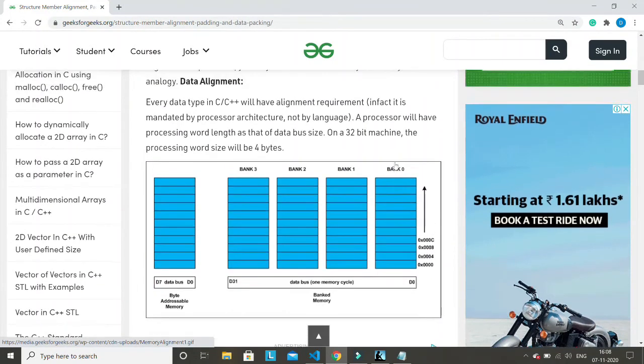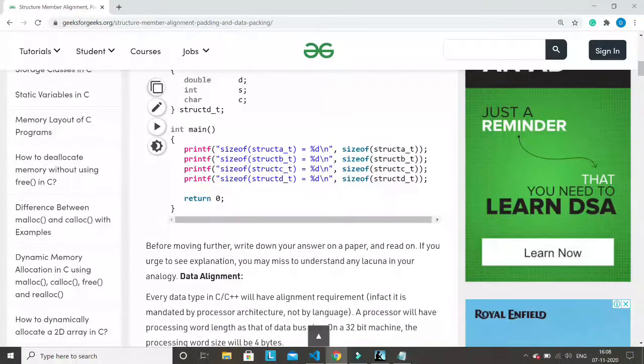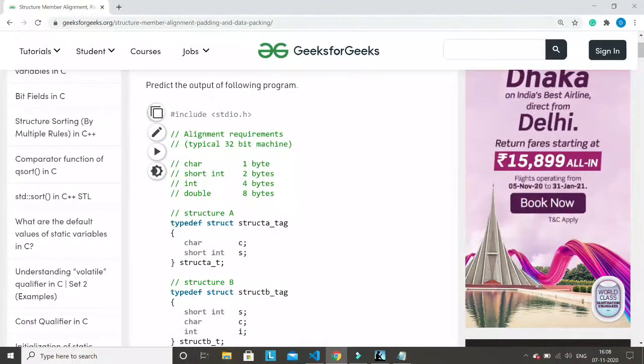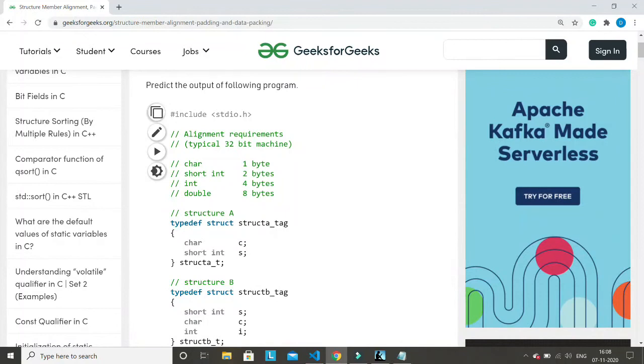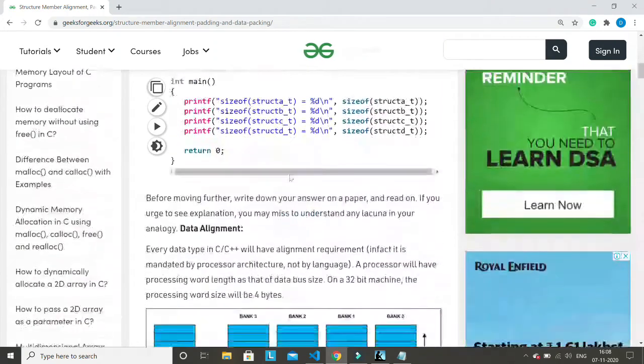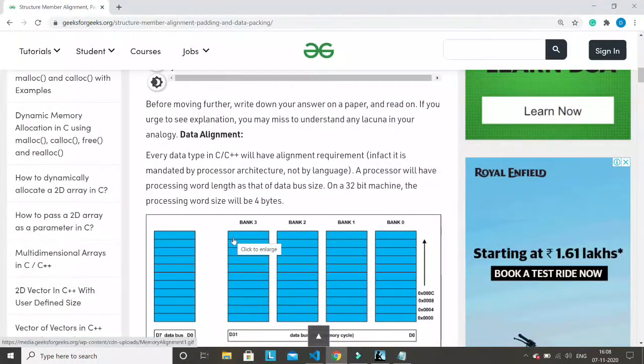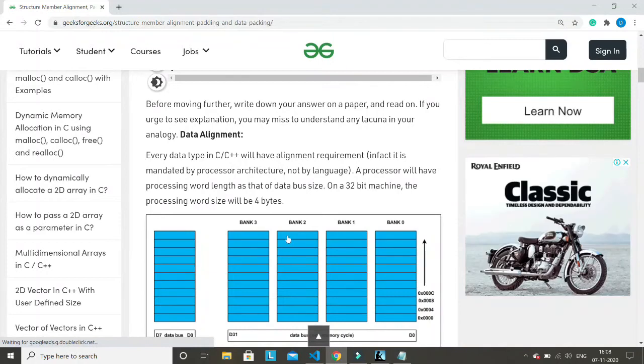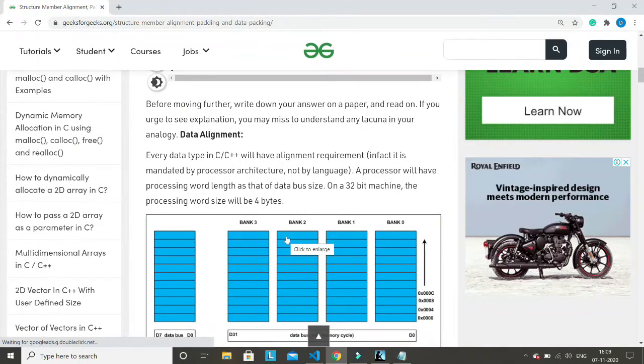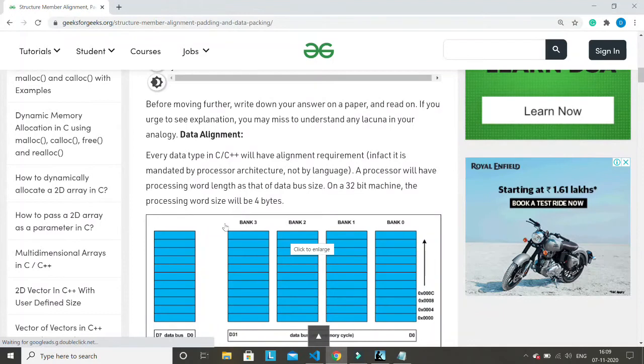So you have to understand that for alignment, a character can be aligned at any place. Character is not important. A short integer should always start at a multiple of 2, meaning if you want to store a short integer variable inside a structure, it always starts from a multiple of 2. You can either store it at this position or this position. You should not start a short from here, because it's not a multiple of 2 location. Because if the location is 0, suppose this is 1, 2, 3, 4, suppose.